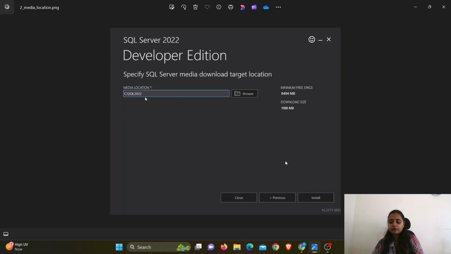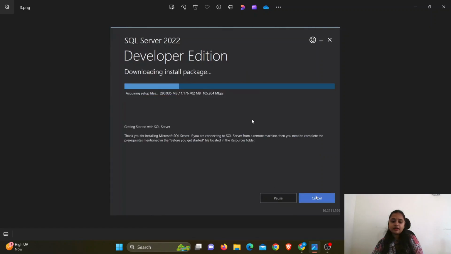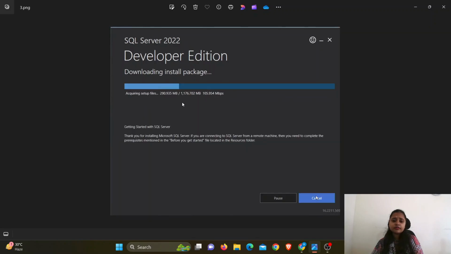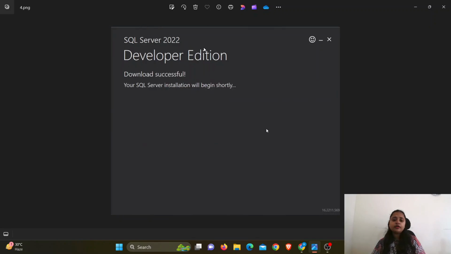Okay. Then after this it will start, and it will take some time, guys, for installing packages, because it has very big packages with it. So it will take some time, and it will depend on your internet speed as well. This will take a little time. Okay. Now after this downloading, you will get that your Developer Edition is downloaded successfully. Okay, and you will get this message that your SQL Server installation will begin shortly.